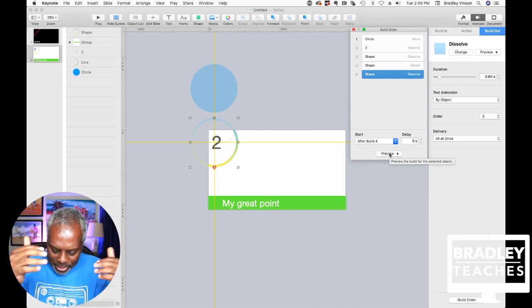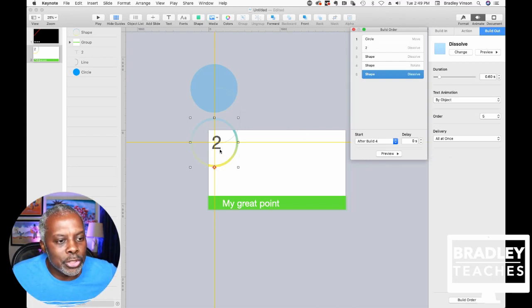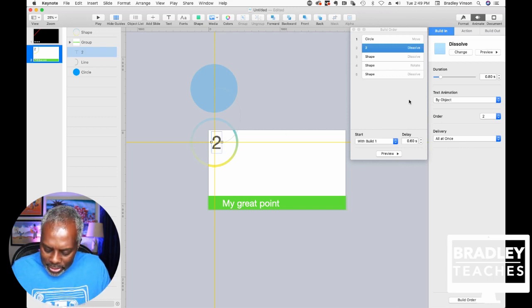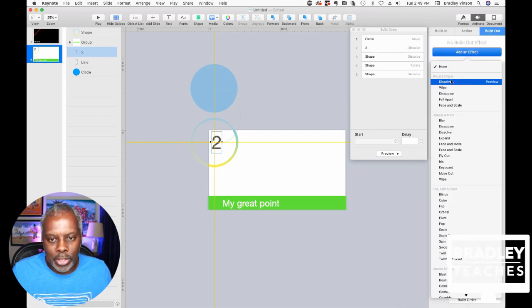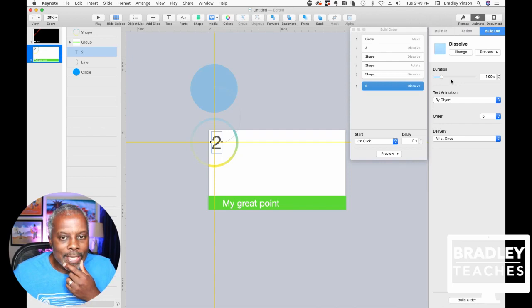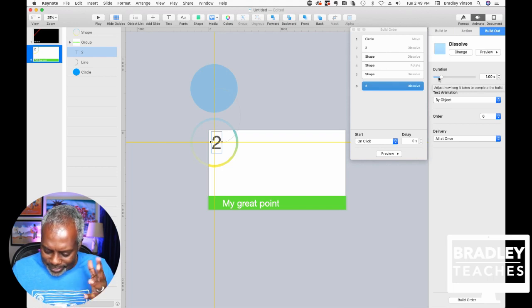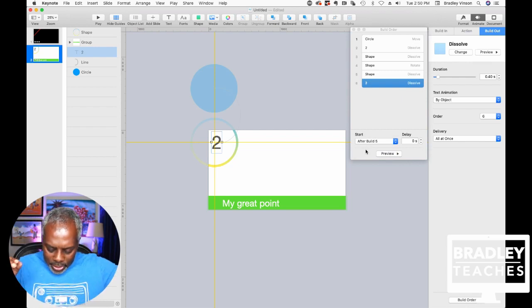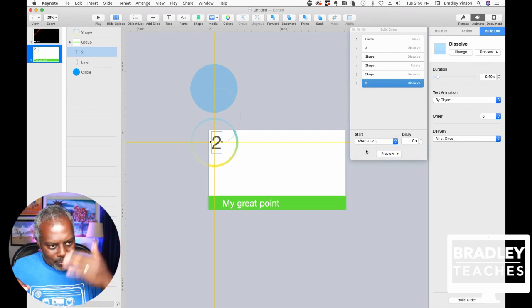So now let's have these other pieces get out of here. So now let's go to number 2, or our second point, or whatever that is. And we're going to have it dissolve out. So make sure you're in build out, dissolve, and we're going to have it get out of here pretty quick. Yeah, have it get out of there pretty quick. Dissolve after 5.